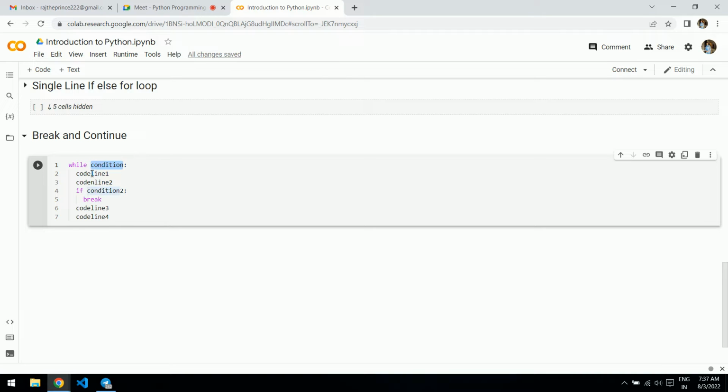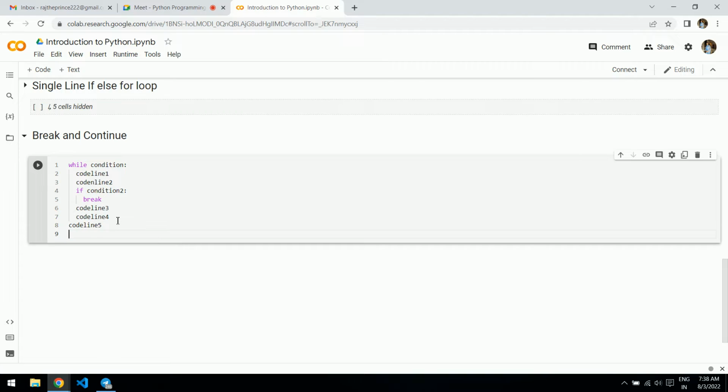First, if the condition is satisfied, it would run code line 1 and code line 2, and then it would check if condition 2 is satisfied. Let's say it's not satisfied, so it wouldn't go inside this if condition. It would go to the next lines, code line 3 and code line 4, and these would get executed. Again it would check, run code line 1 and code line 2, and if condition 2 is satisfied, it would execute break. In that case, it wouldn't execute the rest, it would come out of this loop and execute the lines of code outside this loop.